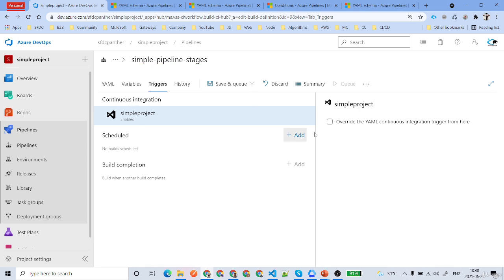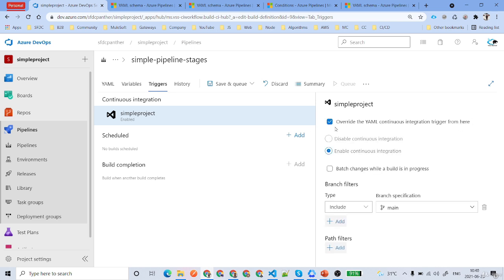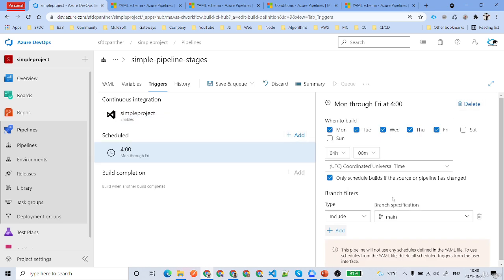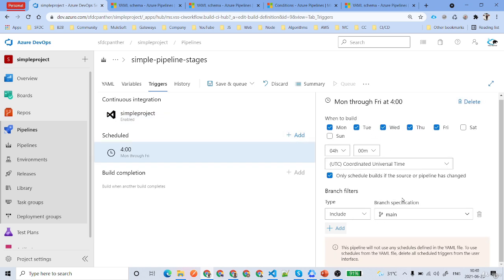And then if you see here, you can enable continuous integration, override the YML continuous integration trigger from here. So if you check this checkbox, you will be able to override. You can say which branch you wanted to add. You can have multiple branches and you can add those. You can schedule the branch to run every whatever timings you have.